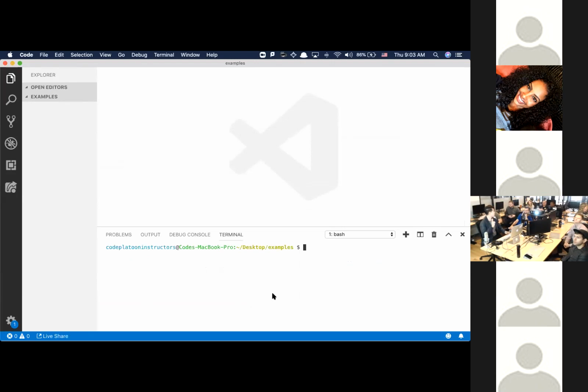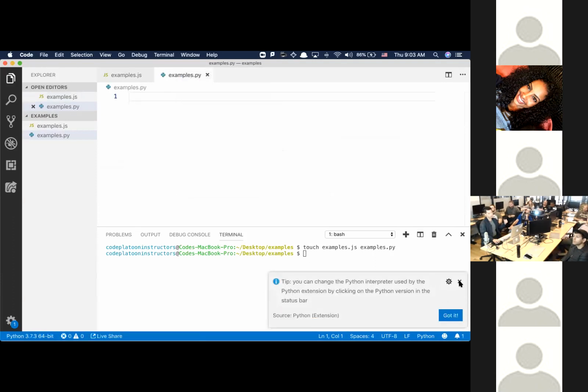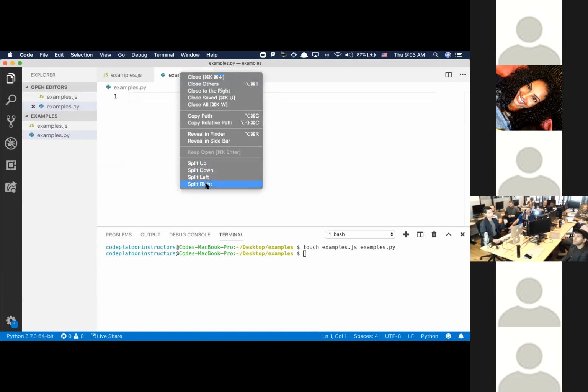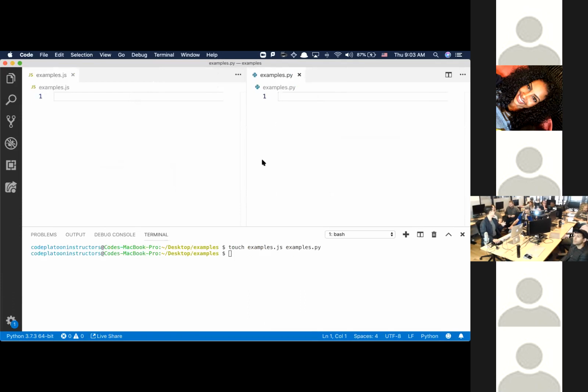I'm going to create two files, an examples.js and an examples.py file. How do I create files? touch. I can do examples.js and examples.py, creating two in one. It's pretty nice. Enter. You'll notice that these two magically appear, which is really nice. I'm going to open them up and split the screen by right-clicking and saying split right. I can close this out, and then I can have two things side by side, just like that. We're real coders.